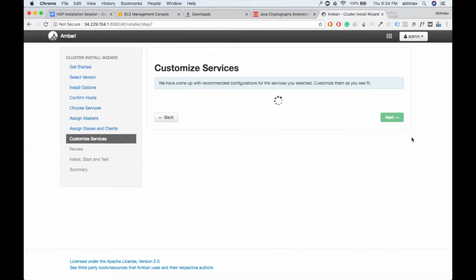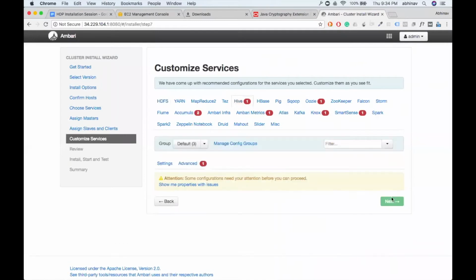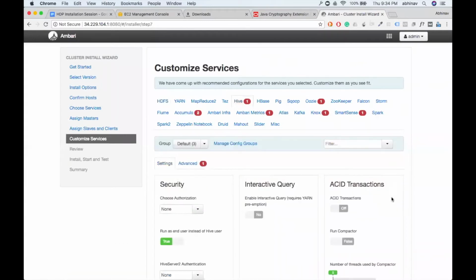So after we are at install, start, and test, at that time we'll take a break. Okay, there are some errors, you can see, that require our attention.